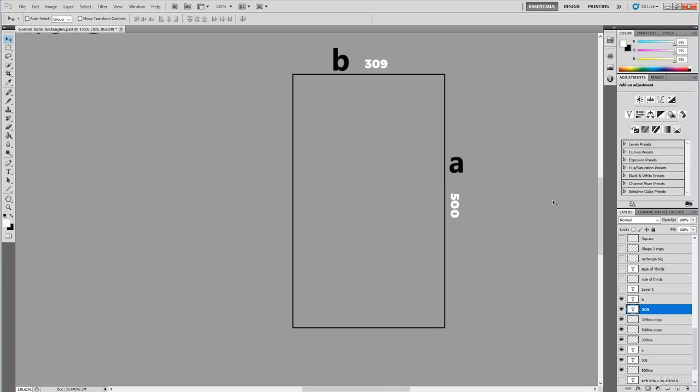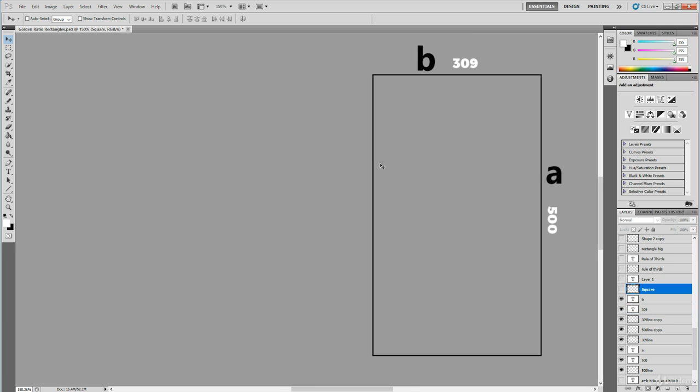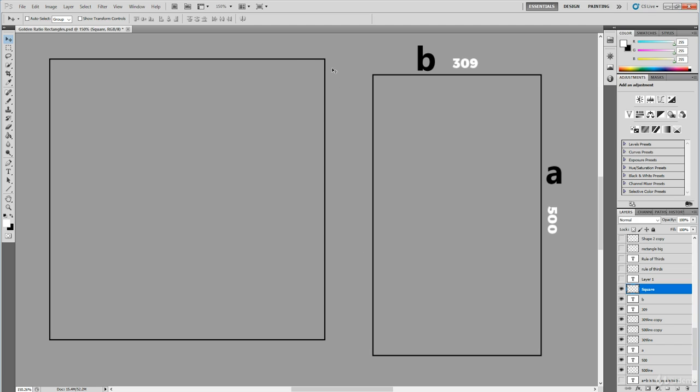1.618. We're now going to create a square that is the same width and height as line A of our rectangle, 500 pixels. Draw a square that is 500 by 500 pixels. Again, pause the lecture here to do that. I'll wait for you. Okay, good. Now join the square to the rectangle like this. Make sure it connects precisely.